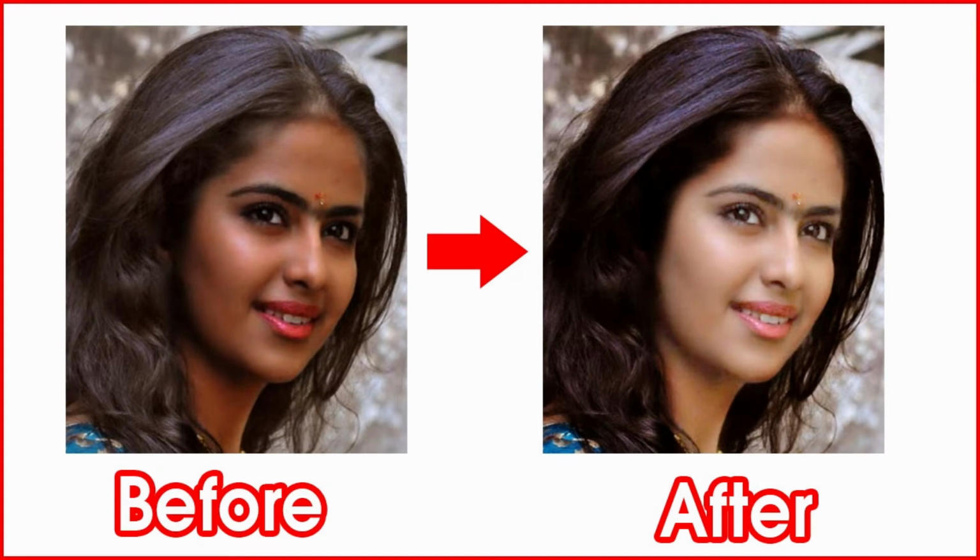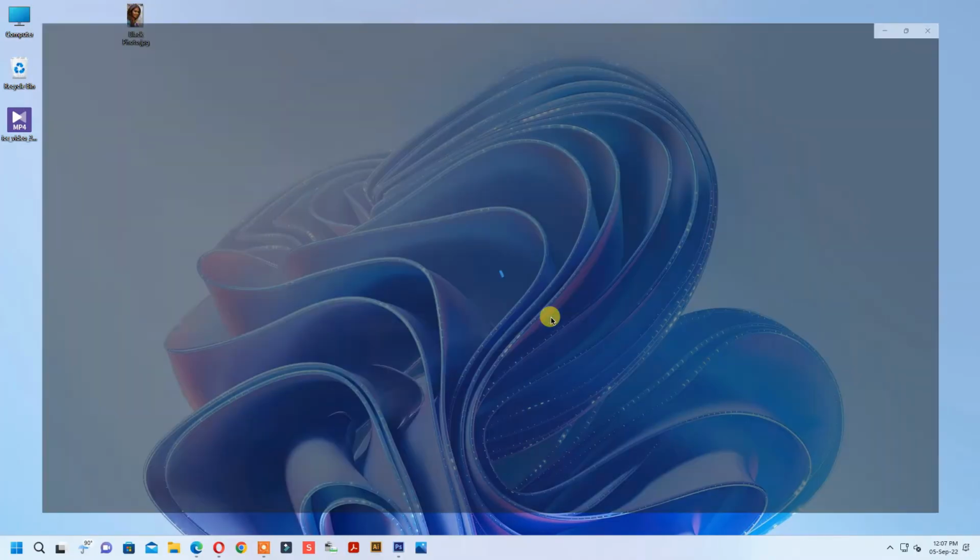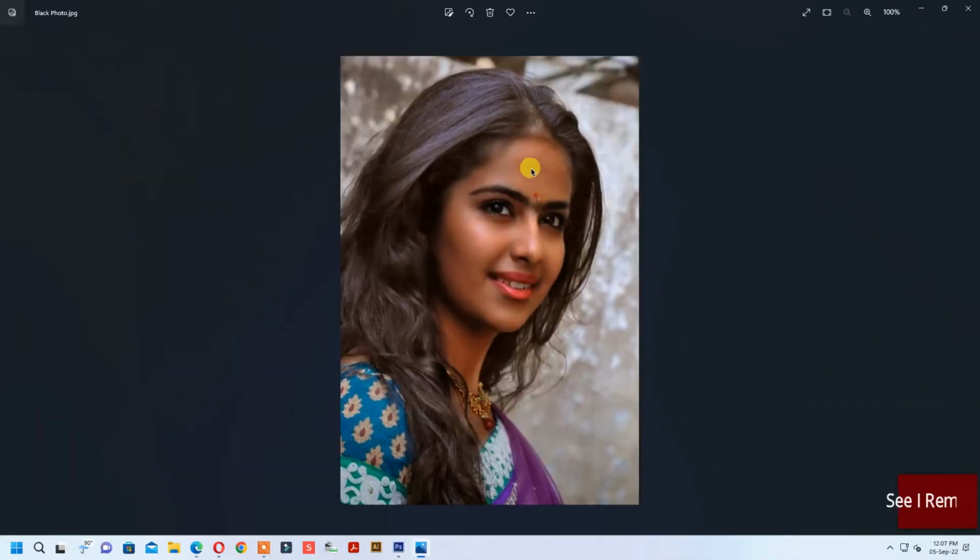In this video I will show you how to make a black or dark photo into a bright photo in just 1 minute easily in Photoshop. See, I removed this photo darkness.